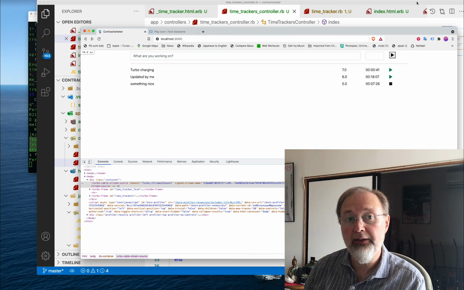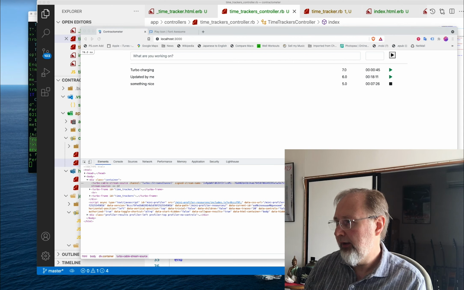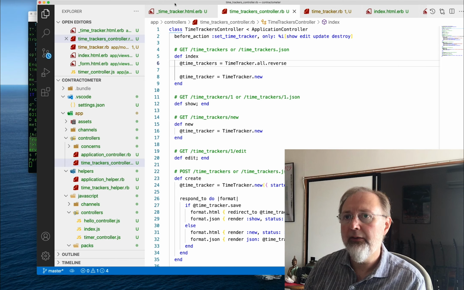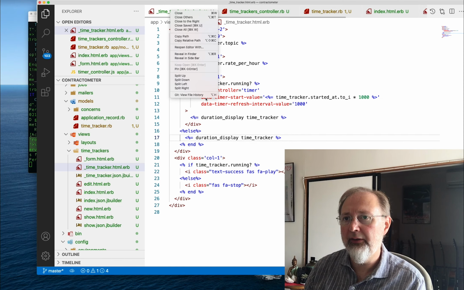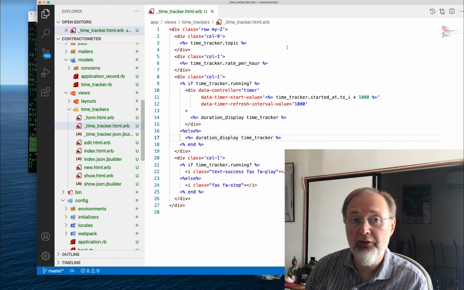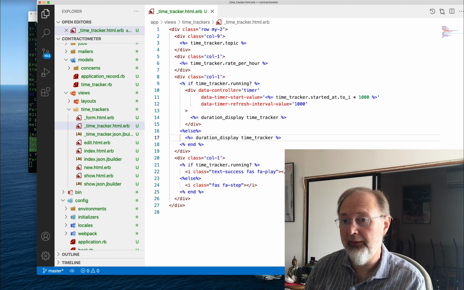So let's add another turbo form. And this time we're going to add it on these icons here. So let's go over there. Let's close the other things. See, again, we didn't have to change the controller at all to get that turbo working.